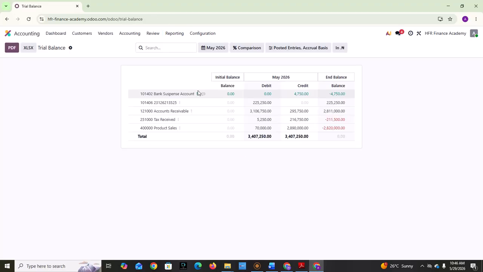Okay. All right, so you can see under our trial balance that product sales, we have bank suspense account 4,750. You have this account 225, account receivable. You can see a credit amount on your account receivable, which is the payment we received, and then the tax received. You can see the debit and credit, product sales. Okay, all right, great.